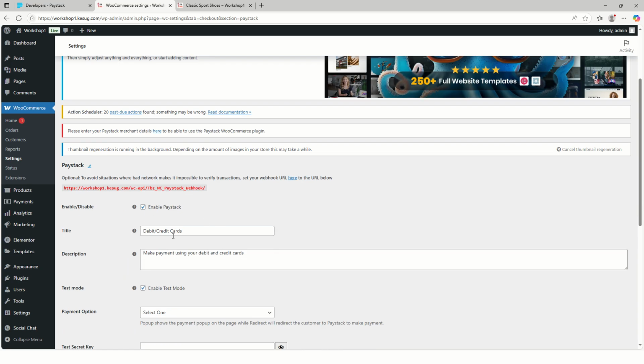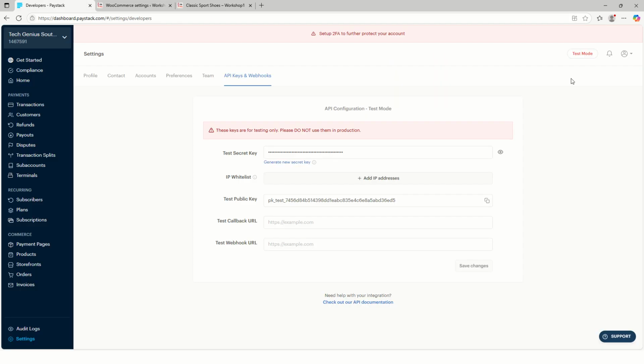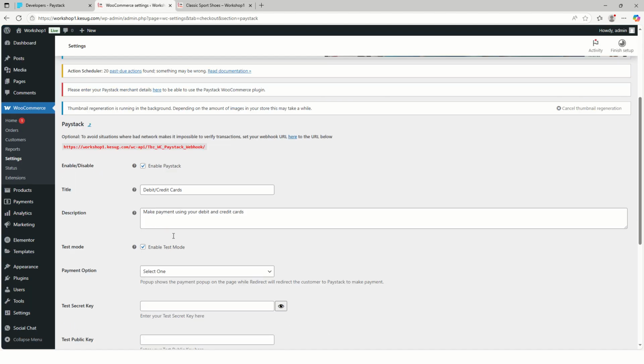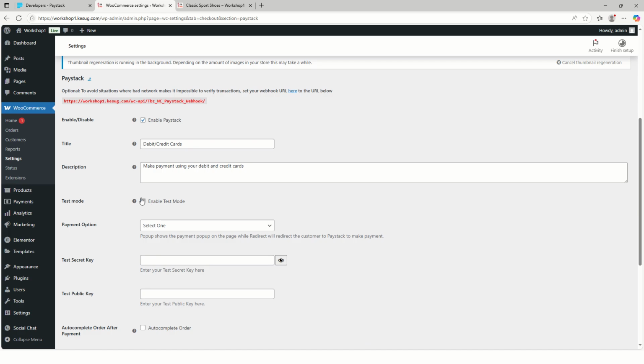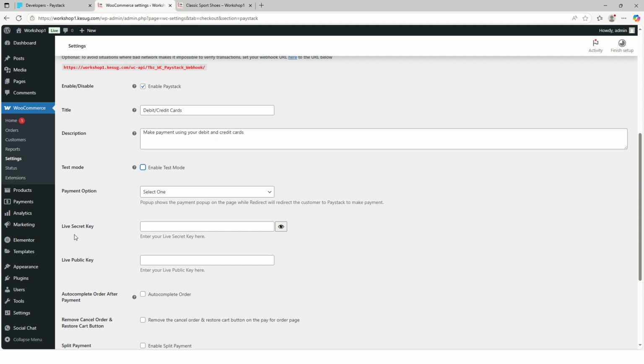Okay, so if your Paystack account is live, what I mean is if it's no longer in test mode and your Paystack account has been approved, so you're seeing live here, then you need to click on enable, just uncheck this, so that the live secret key and live public key come up. But if I click back on enable test mode, you notice that the secret key is still on test.